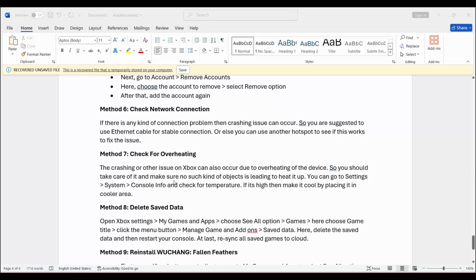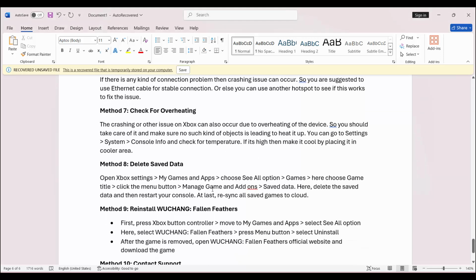The next solution is to check for overheating. Another major problem that can lead to crashing or other issues is the overheating of the console. So you should take care of it and make sure no such object is leading to heat up. You can go to settings, then click on system and then click on console info and check the temperature. If it is high, then simply wait for some time to make it cool and then try to play the game again.